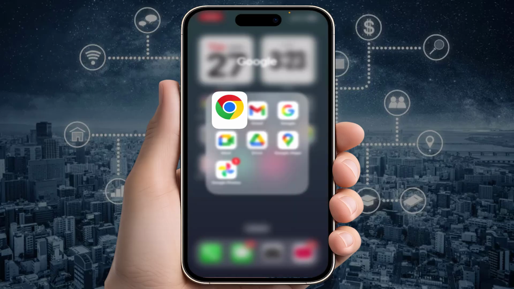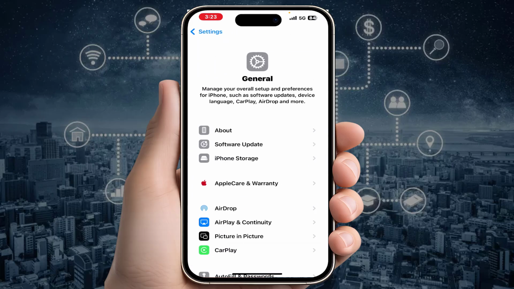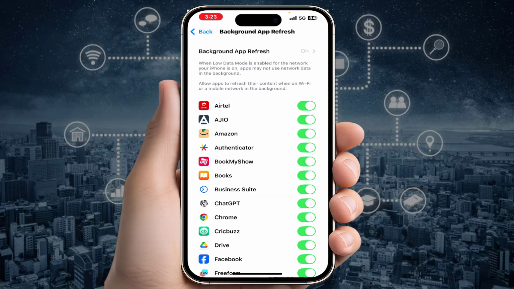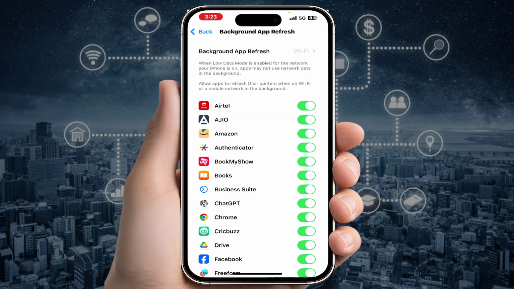To do this, you need to open your iPhone settings. In the iPhone settings, go to General. In General, here you can get the option Background App Refresh. Open it, and from here you need to select Off. That's it, or you can select Wi-Fi only. This single step saves a lot of your mobile data. That's why you need to do this.